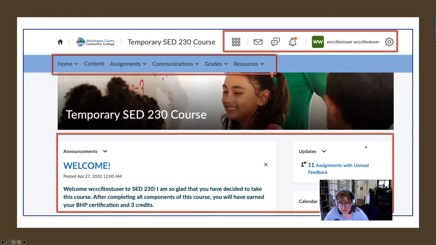And then lastly, at the bottom, I was just showing that each homepage can have different widgets on it. Widgets are these little boxes. This update box is a widget, the calendar box is a widget, and the announcements box is a widget. At Washington County Community College, we allow the faculty to make their own home page. So you won't necessarily see the exact same widgets on every page when they come up.